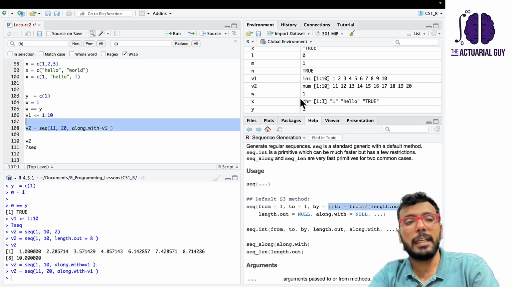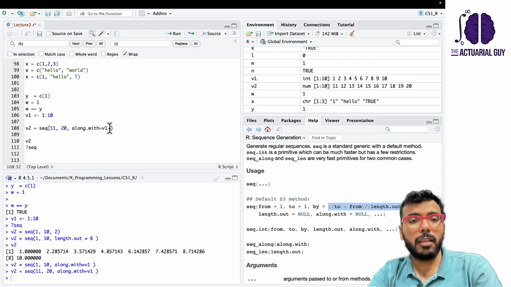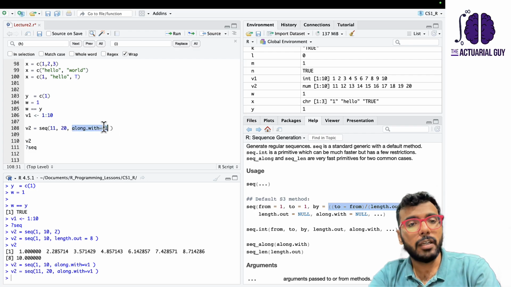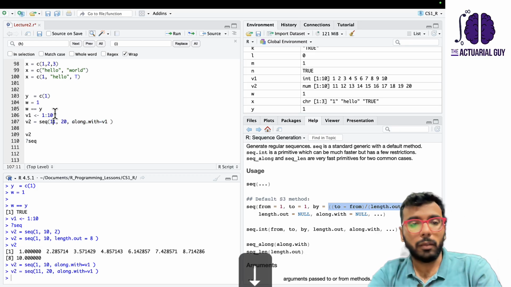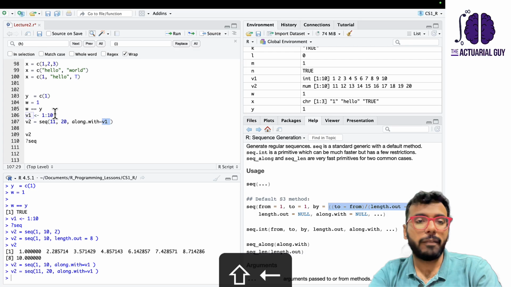So from 11 to 20, it's 10 values, right? So the length of v1 and v2 is the same. That's what along.with tells it. You have to generate a sequence which is of the same length as another vector, which vector I specify here.